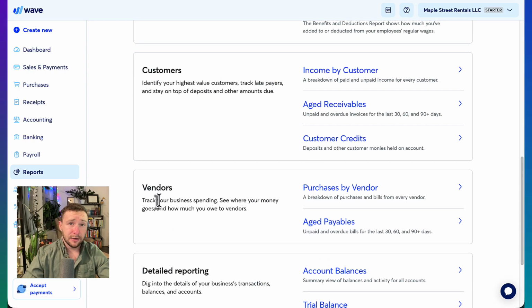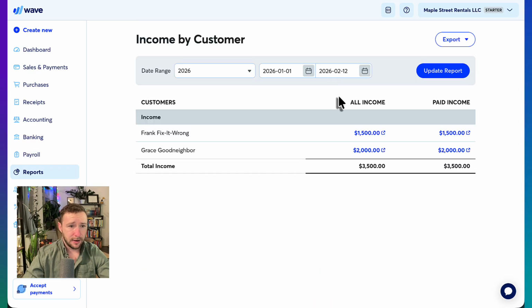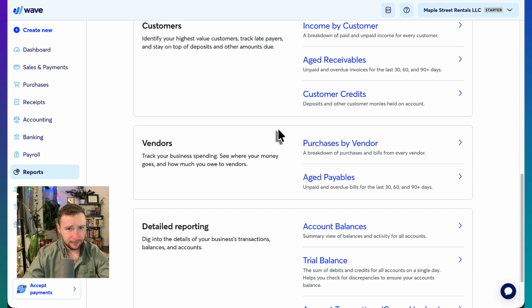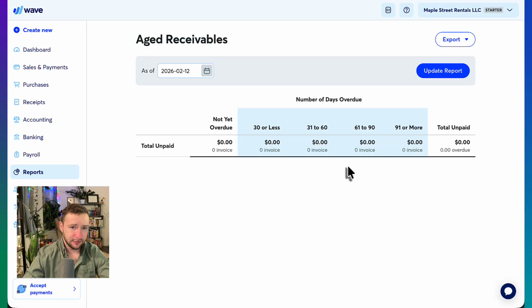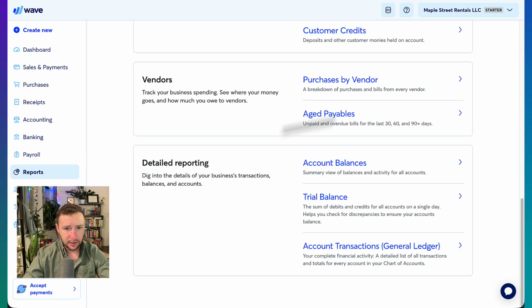Some customer and vendor reports are really useful. For instance, you can go to income by customer and find out one by one who brings in the most income, and that's where tracking expenses by customer can be pretty helpful. You can do that for vendors as well. It's also important to look at aged receivables if you send out a lot of invoices, and it's going to show you all the open unpaid invoices, how long they've been due, and the totals for each of those categories. You can do the same for what you owe to vendors.